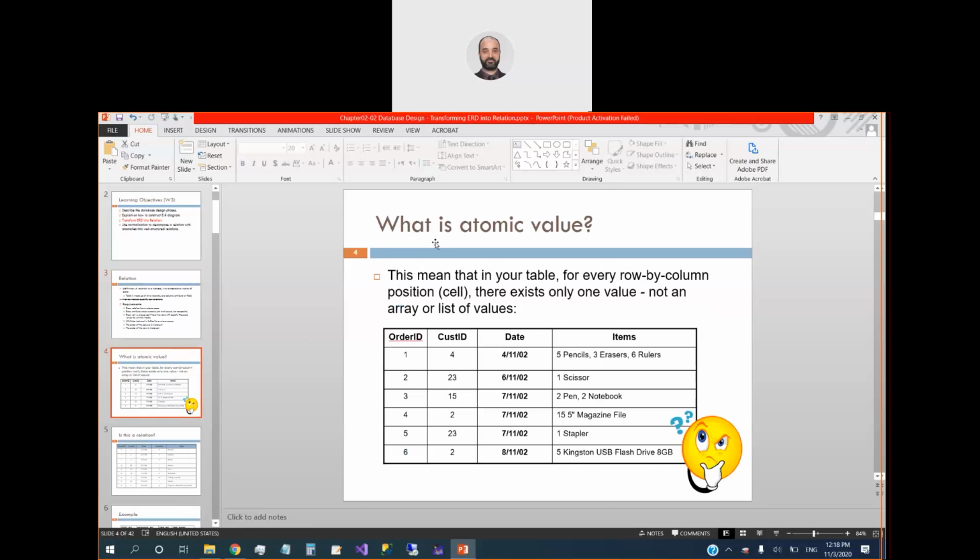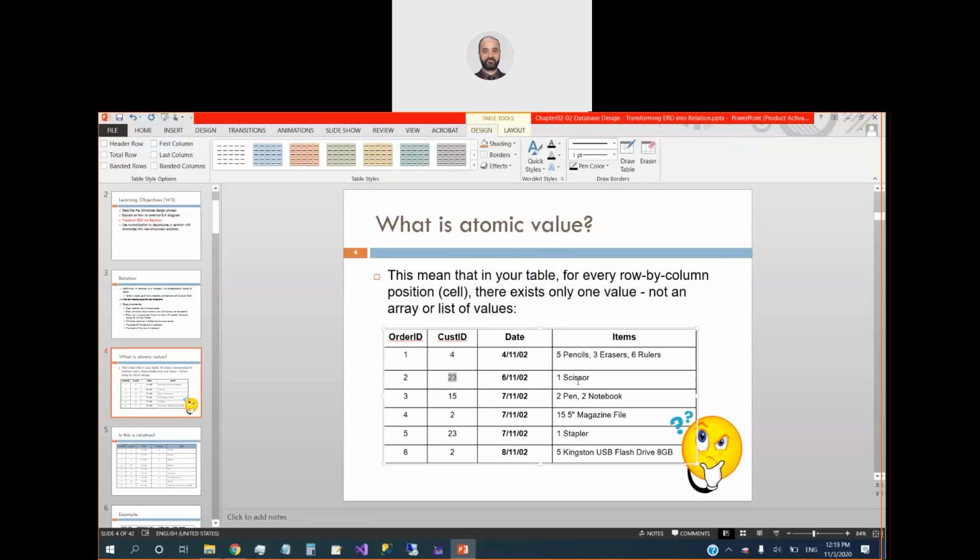Okay, let us come here to this slide. What is an atomic value? This means that in your table, for every row by column, what is the meaning of row by column? Row by column is a cell. So this cell is a row by column. For every row by column position, which is called a cell, there exists only one value. Here or here or here, it's supposed to be only one value, not an array or list of values.